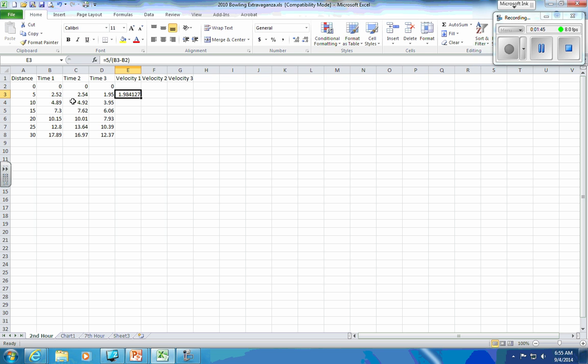Now, here's the cool thing about Excel. Down here in this corner, you see there's this little box. If you put the cursor over there, the cursor changes to a little plus sign. And if you then click and drag down, it will copy that formula down and change the formula corresponding to the next box. So notice, here was the original, B3 minus B2. Below it is now B4 minus B3, so it's the difference between these two.